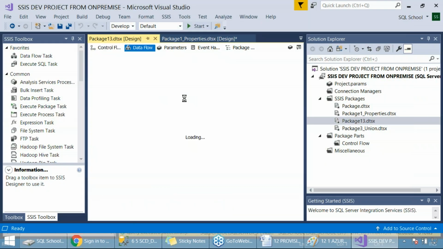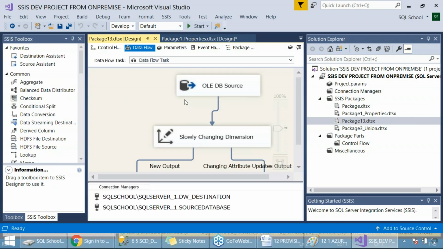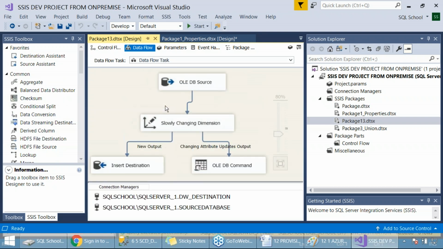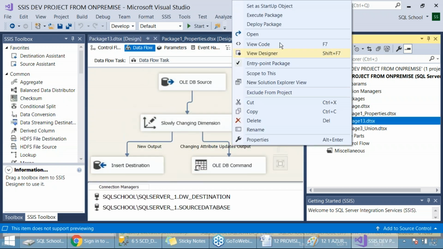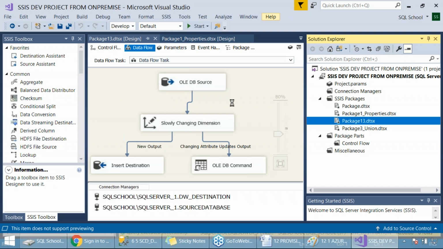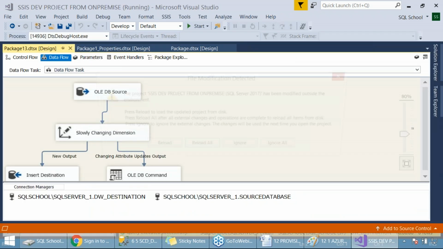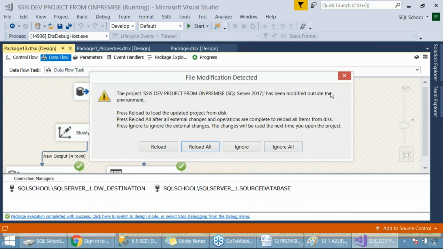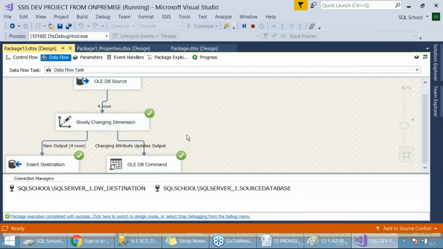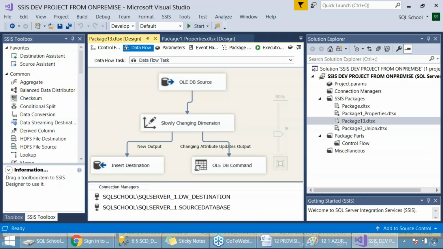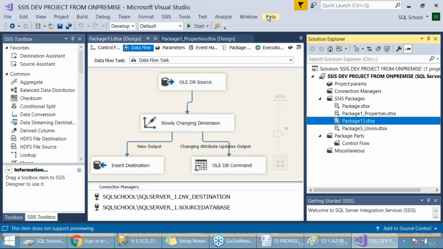My package is ready. Right click package and execute package. Right click package, execute package. Make sure the package is working fine. Right click package, execute.